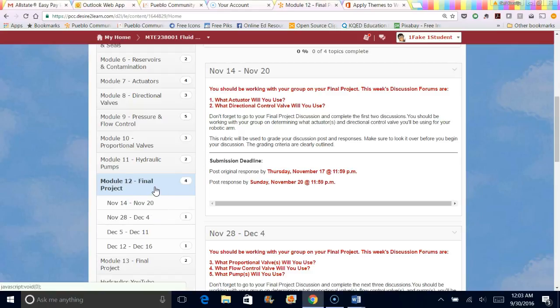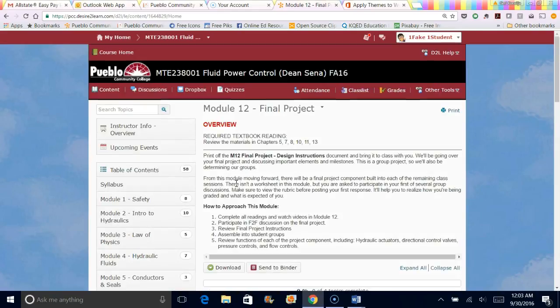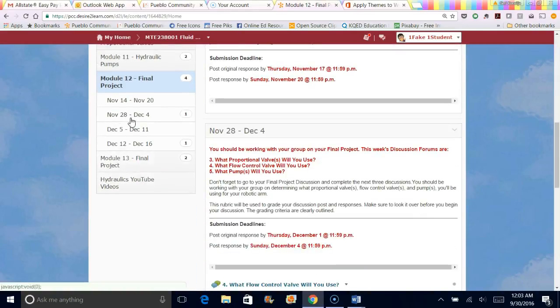And as you can see here, there are several tabs under Module 12. And these tabs have different discussions on them. So just click through, and again, it's going to be a little while before you get here, but when you get to November 14th through 20th, you're going to click on that tab and it'll take you into what you have to do for that week.